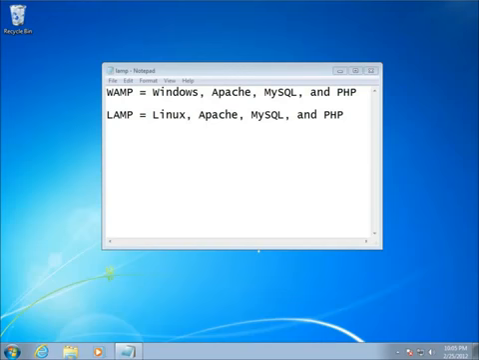Below that I have the term LAMP, and the only difference is that it's installed on the Linux platform. Most of the web servers out there in the world are running on a Linux computer. The second video of this series is going to focus on setting it up in Ubuntu Linux, which is a very easy way to set it up on our particular computer.